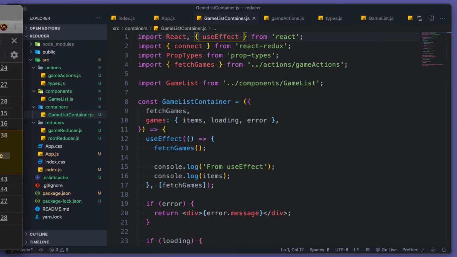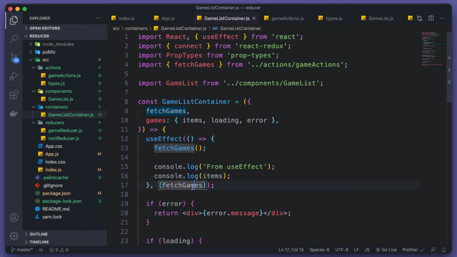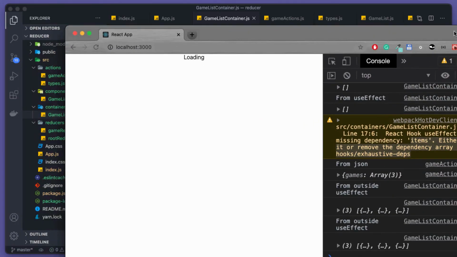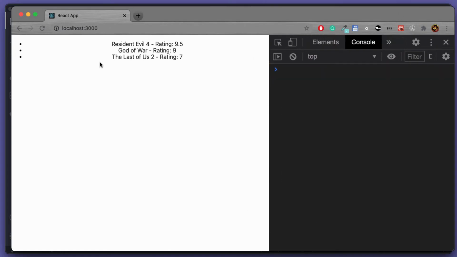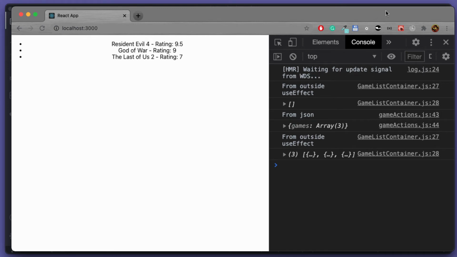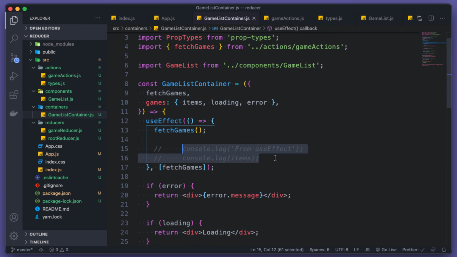It says items. Yeah, that's because we are printing out this value here. If we remove it and save and refresh, that warning will go away because we're not using items. But I want to print it out anyway, so don't mind the warning.